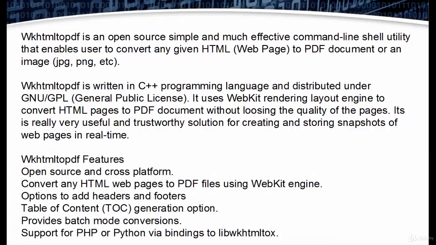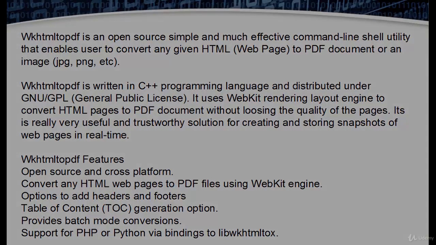wkhtmltopdf features: open source and cross-platform. Convert any HTML web pages to PDF files using the WebKit engine, options to add headers and footers, table of contents generation option, provides batch mode conversions, supports for PHP or Python via bindings.